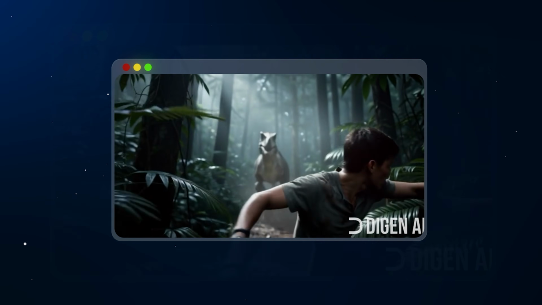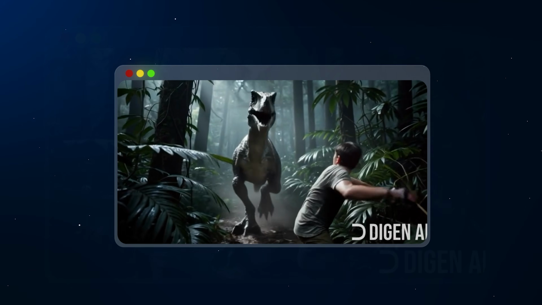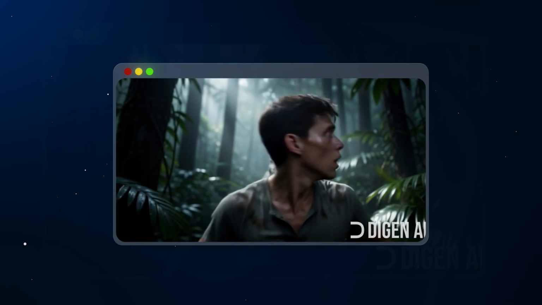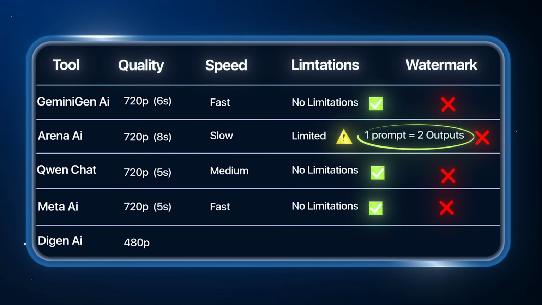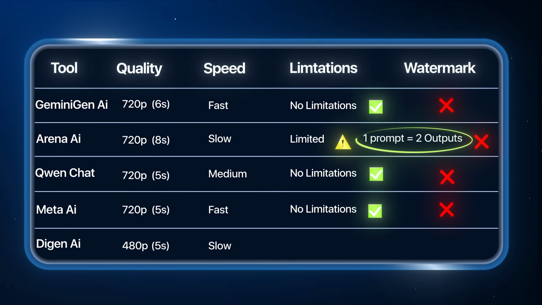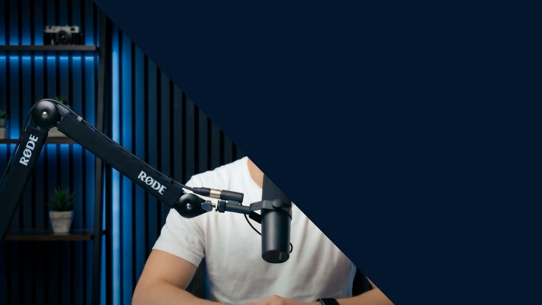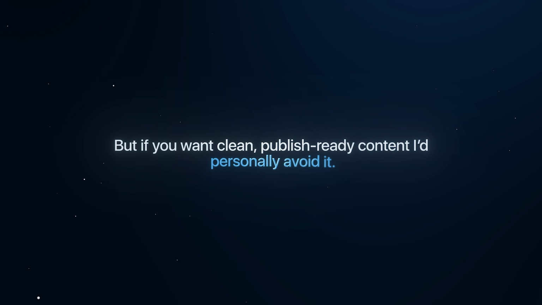The motion is decent, and the scene's feel is mostly maintained. But there's one thing you can't ignore. The watermark is clearly visible in the corner, and in real-world use, this directly affects usability. Now let's break it down. Video quality 480p. Duration 5 seconds. Speed slow. Daily limit. Watermark yes. If you're just testing, practicing, or validating ideas, this tool can work. But if you want clean, publish-ready content, I'd personally avoid it.